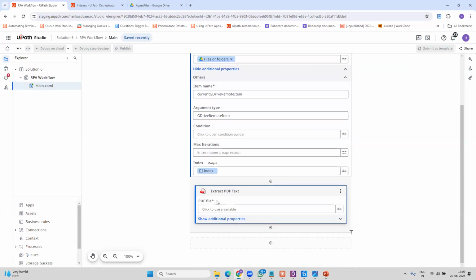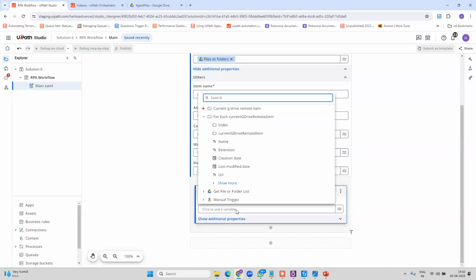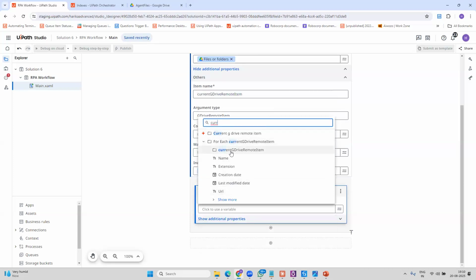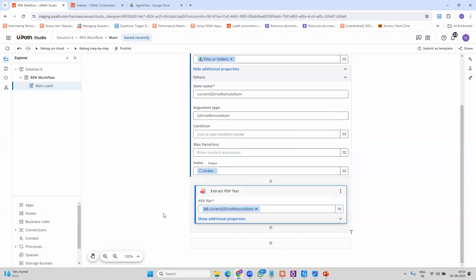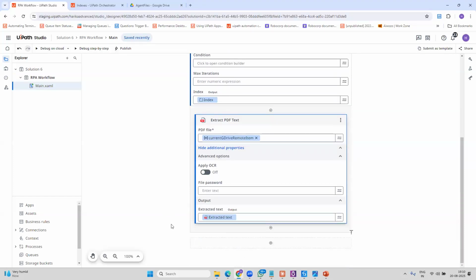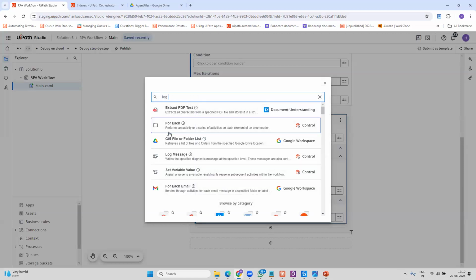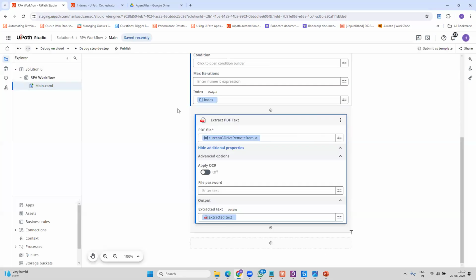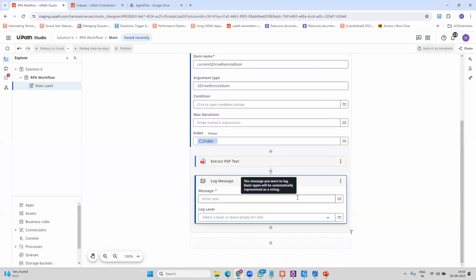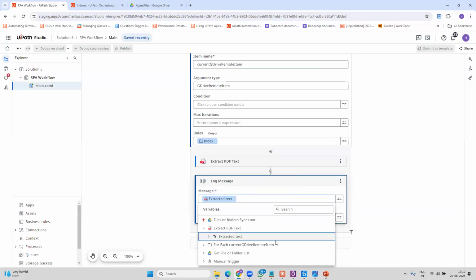Now I have to pass this particular item, because we are looping through each and every time. So I'll be using this variable, current G Drive remote item. After I execute this, the output will be taken into this particular variable. Let's just see what happens up to this point. So I'll use a log message, and I'll be using this particular output variable.